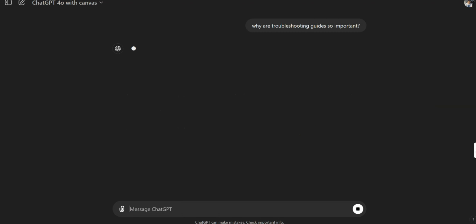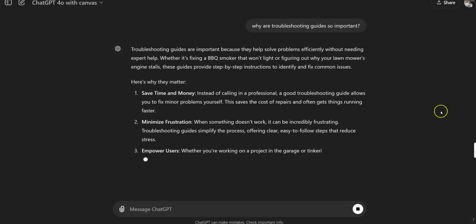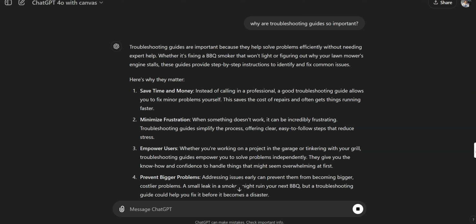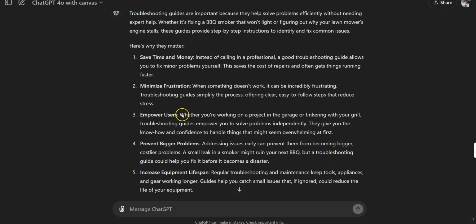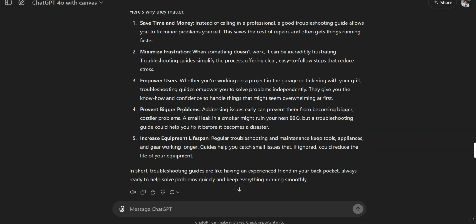Have you got a product with common user issues? Today we're going to go through and see how ChatGPT can help us create a fantastic troubleshooting guide. We can add this guide into our user manual or a standalone guide for whatever product it is that we have.